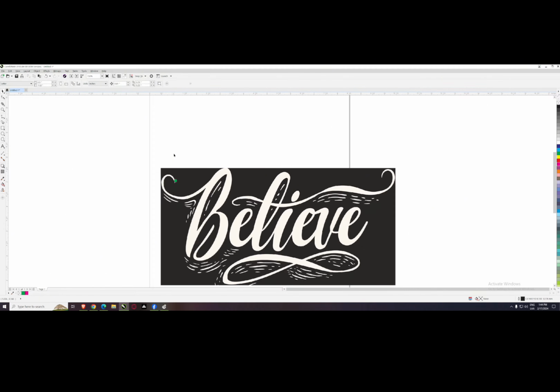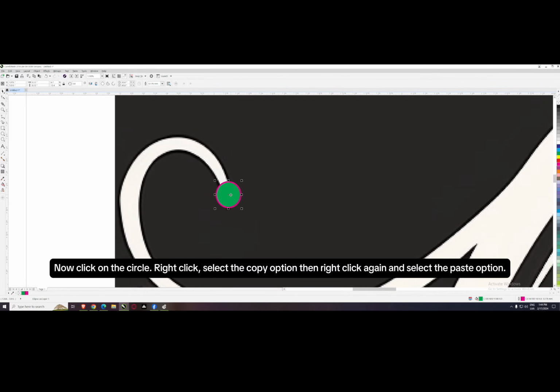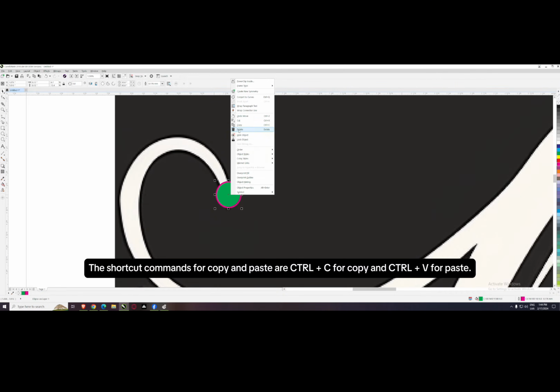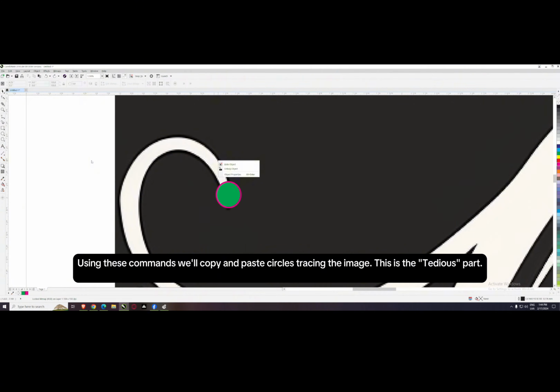All set. Now here comes the tedious bit. Click on the circle, right-click, select the copy option, then right-click again and select the paste option. The shortcut commands for copy and paste are Ctrl+C for copy and Ctrl+V for paste. Using these commands will copy and paste circles tracing the image. This is the tedious part.